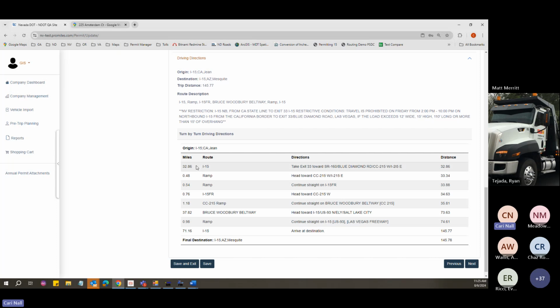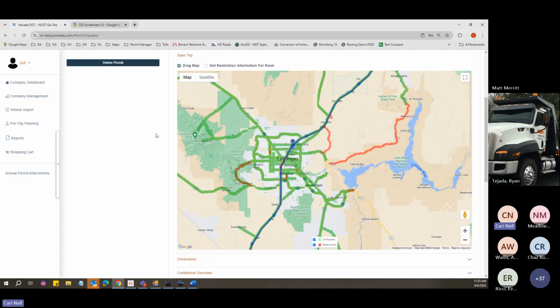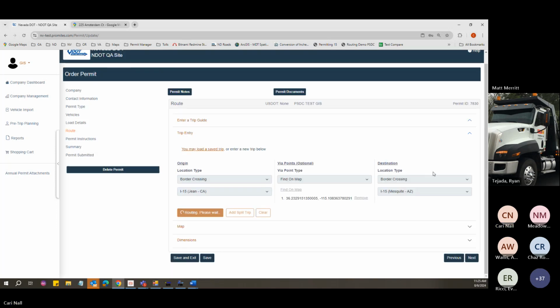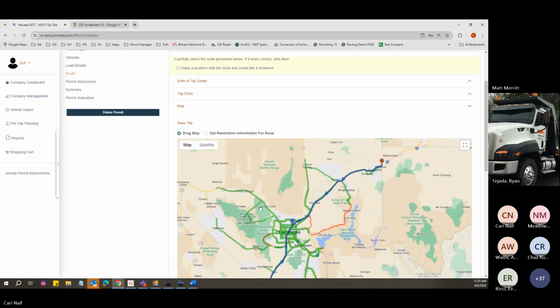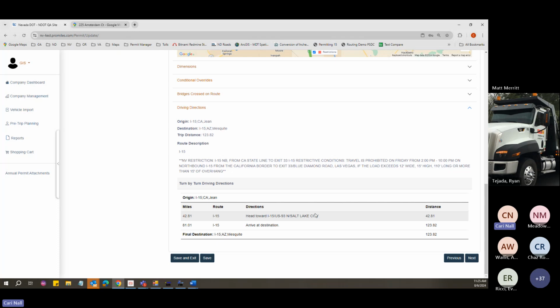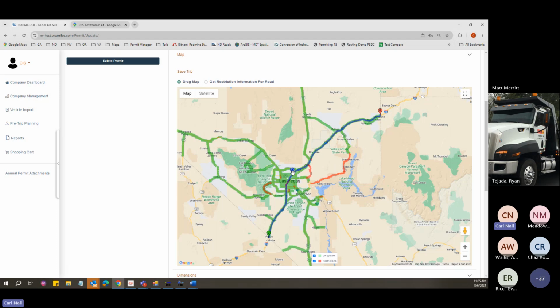You'll notice right now it's showing the loop in there because I haven't rerouted since I put my via. I'm going to hit entry, then I'm going to hit route. At this point, it will redo our route description. It tells you you're only on I-15 and gives you your totals. Until you click route, you're not going to see your new updated driving directions once you change your route.